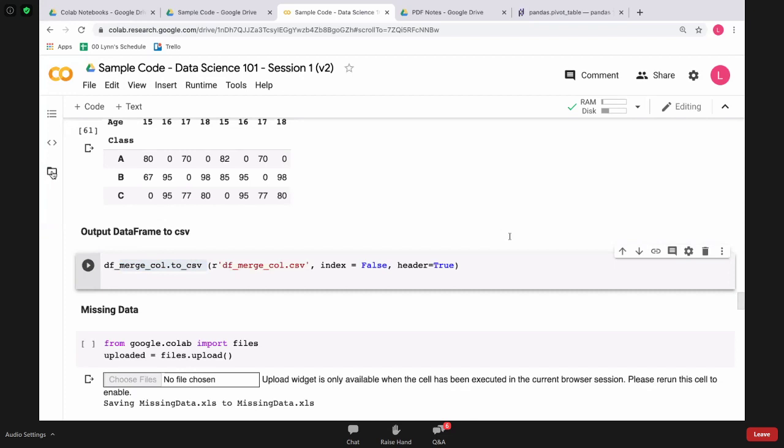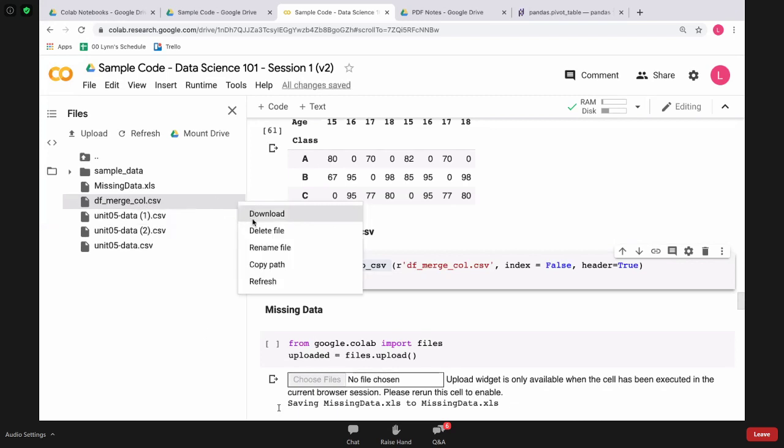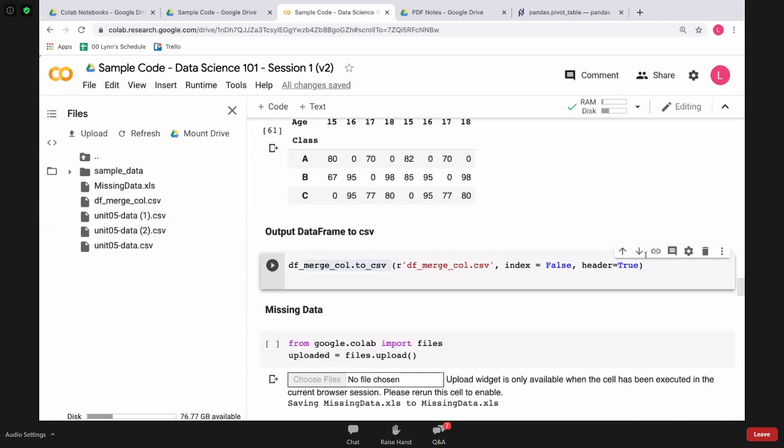And then now if you go to your files inside, you should be able to see this. The file name they have created, df_merge_column.csv. So it's over here. And if you want to download it, you just click on download. The three dots appear at the side, and click download. And then you should be able to view them.